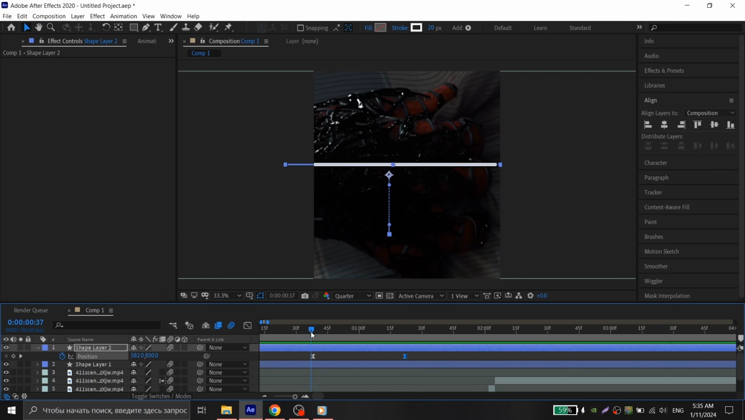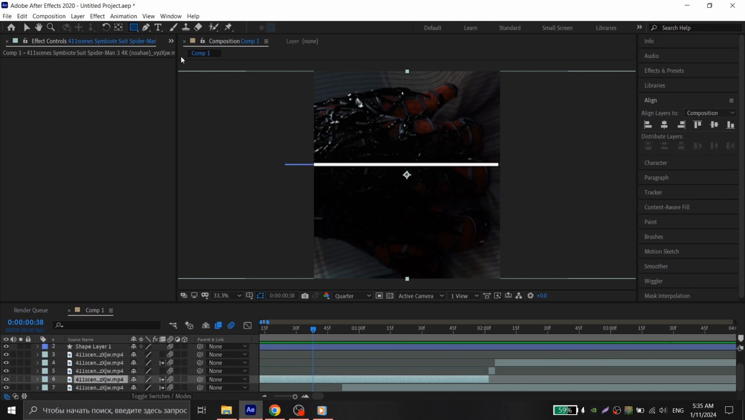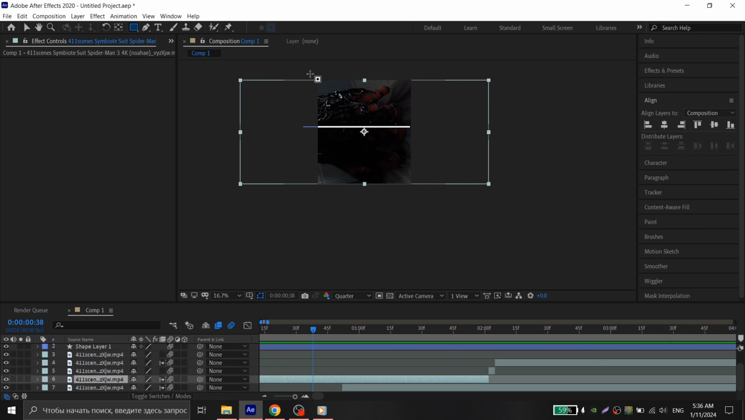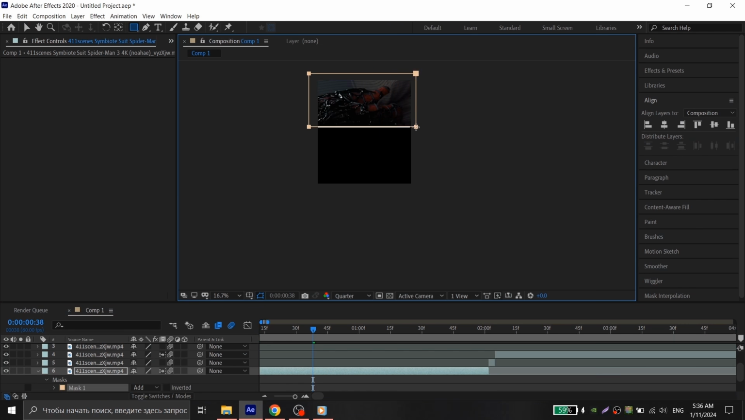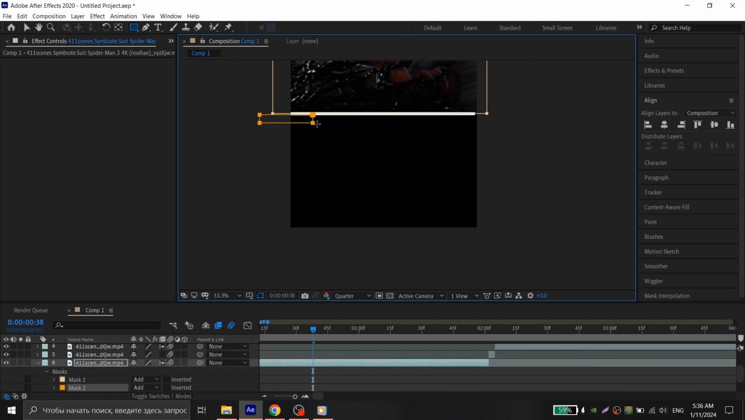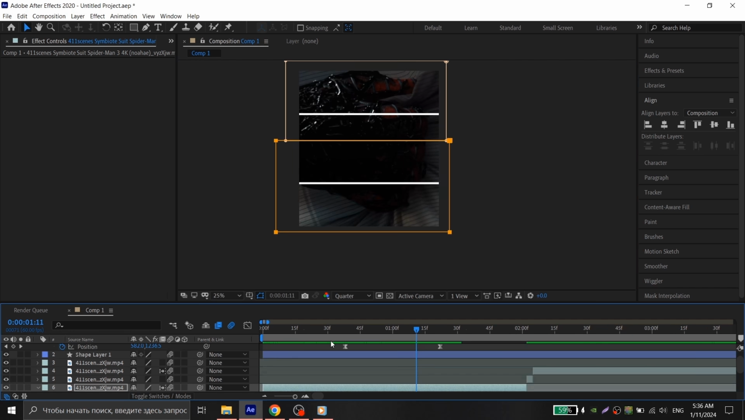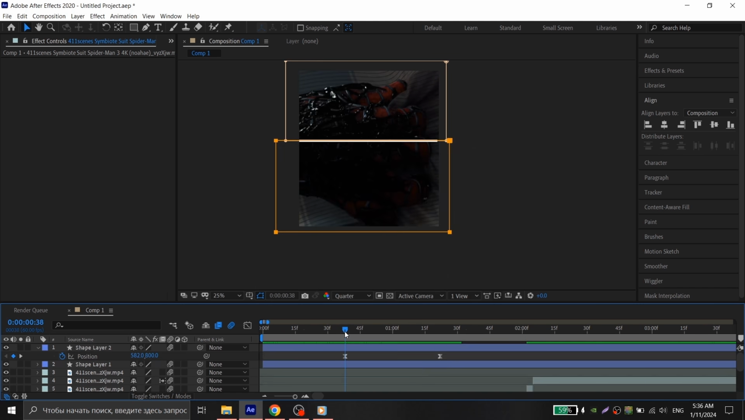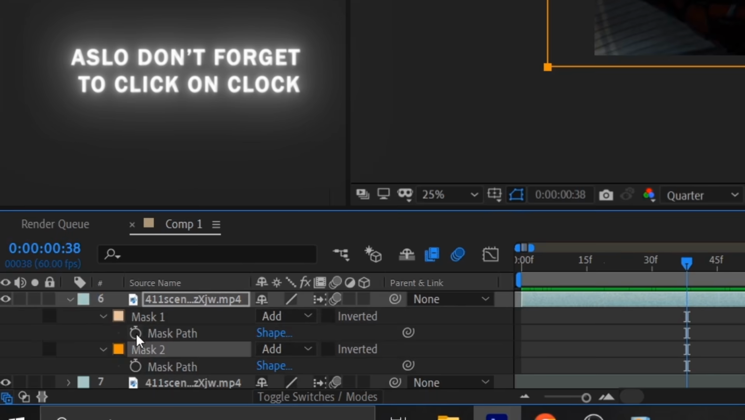After you have achieved it, create a mask on your first clip like I do. Then make the second mask. Now you click M on your keyboard and animate the repeating animation of the white line.